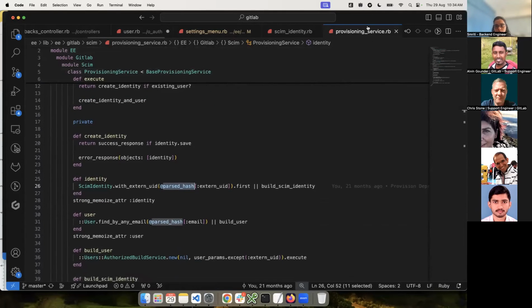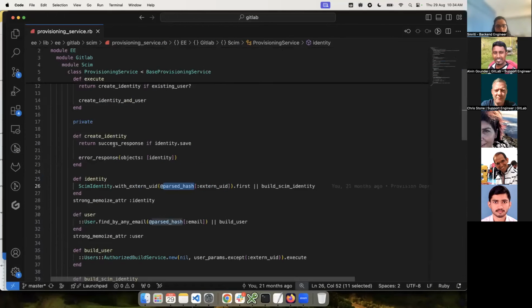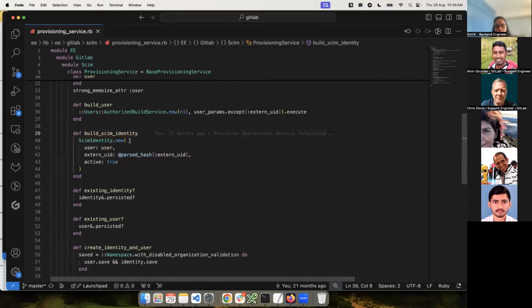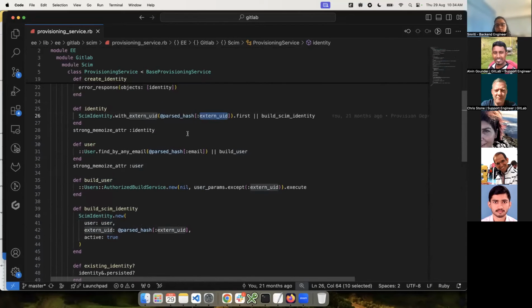Then if we don't get it, we simply go ahead and build a new SCIM identity with the external UID and the user. So it tries to find the SCIM identity only with the UID that has been passed from the SCIM end or provider end. In case the UID does not match, it just simply goes in and creates a new SCIM identity for that user.